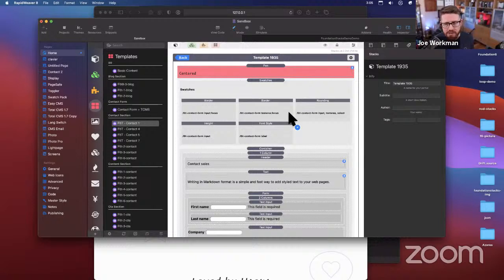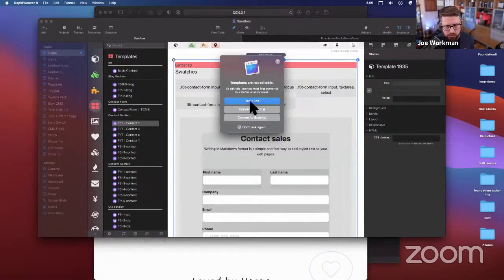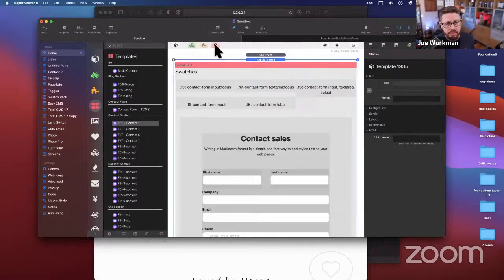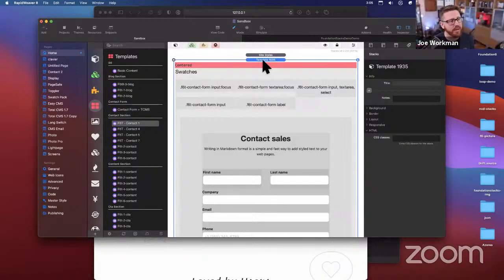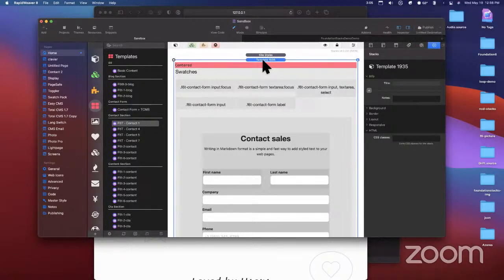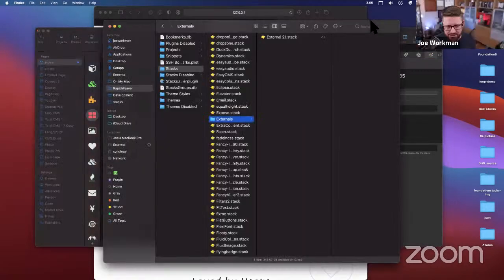But once I exit this template area, so this is now template 1935, once I click back, I can't edit that template anymore. I can extract it, but I cannot edit it. So you cannot edit template 1935. It is done. It's sealed forever, like your court record.